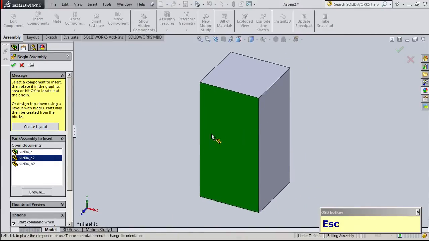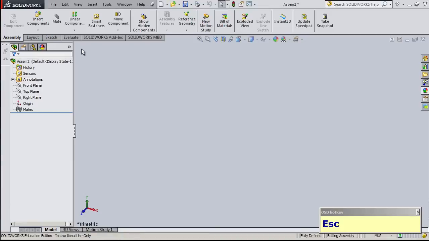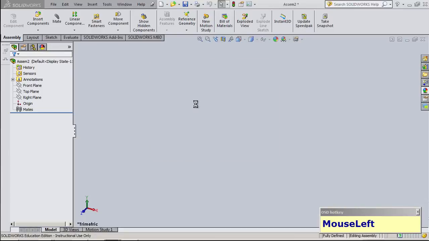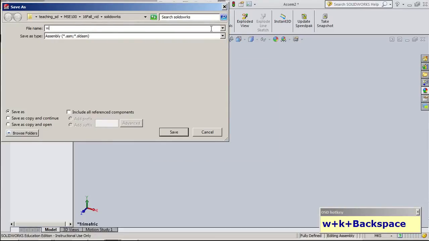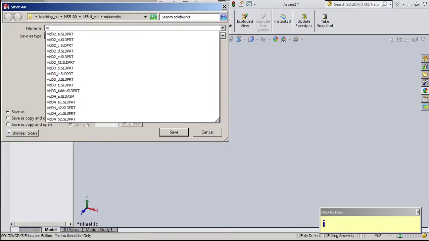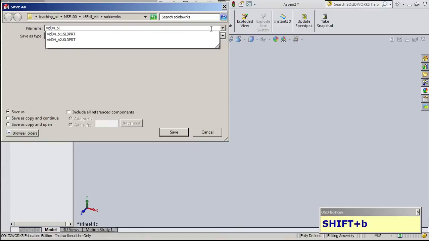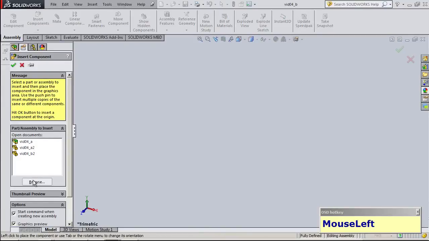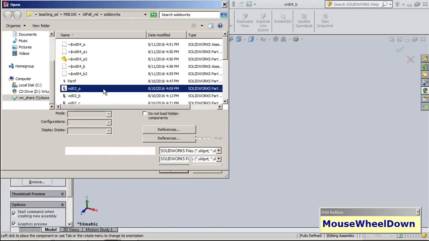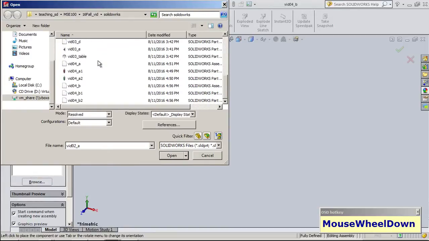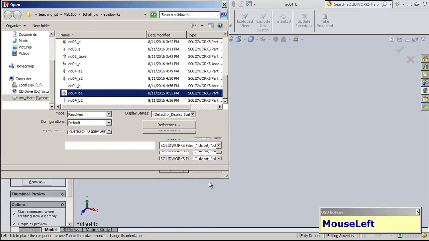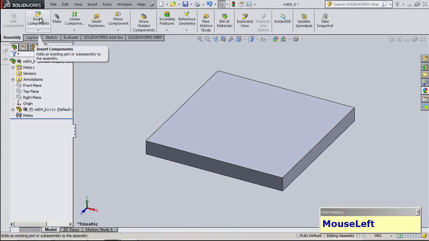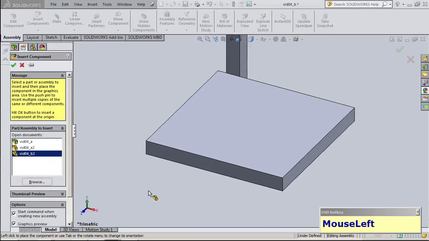I don't actually want this. If I hit escape, what I can do is save this first, for B. Then I'm going to insert component, and I want video B1, which I saved as B1 over here, which is my tabletop. Then I'm going to insert just one leg, which I called B2.